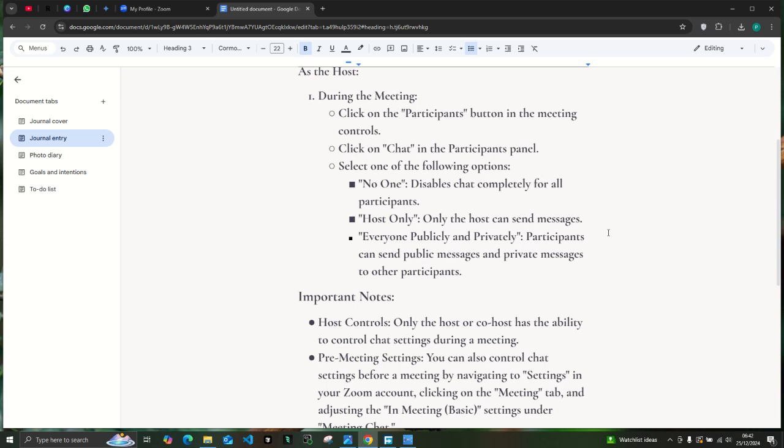Please note, host control. Only the host or co-host has the ability to control chat settings during a meeting. So if you're the host, you can control the chat settings. If you're a co-host, you can also do that. If not, you can't.